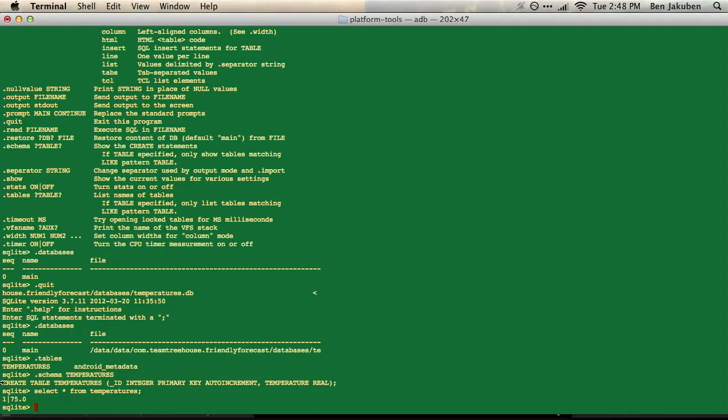We have one row. The very first ID is 1 because it starts auto-incrementing from 1, and there's the 75 degrees we put in. Very good. Notice that SQL is case insensitive. So I typed in lowercase, although common convention is to type SQL commands in uppercase. That's why we have uppercase names in our classes.